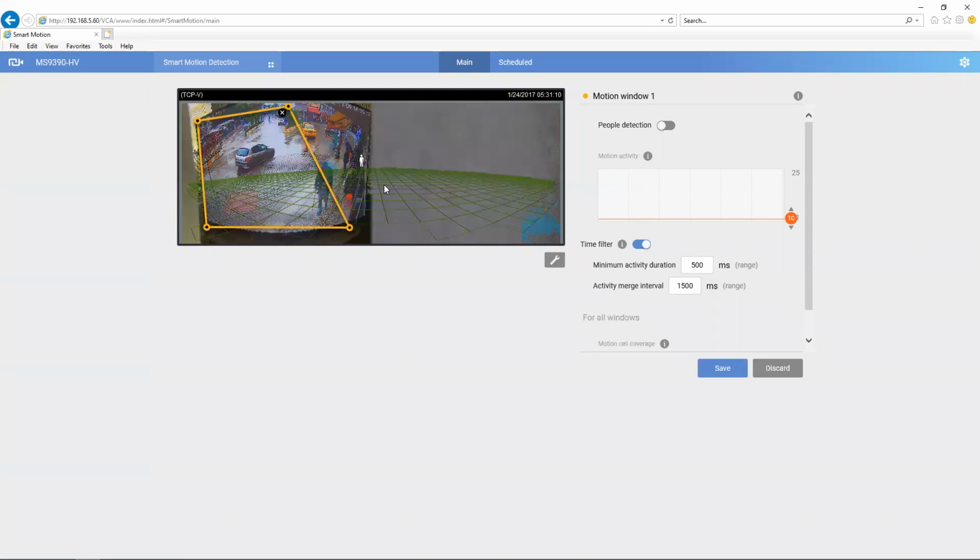And remember earlier I said that you can leave this as a pixel-based motion detection window. And by doing that, we just leave this people detection toggle off. Okay, this is going to be your size of the items that need to pass by or go through this window before we consider it motion. So we can adjust that as needed.